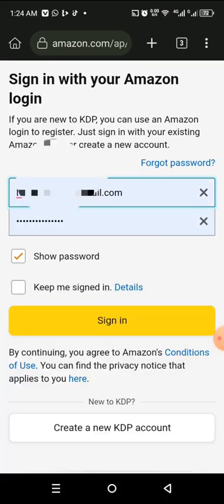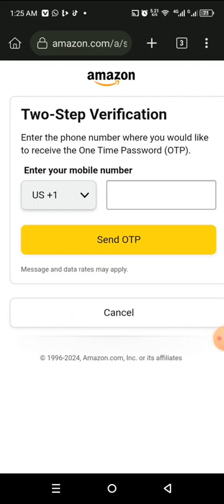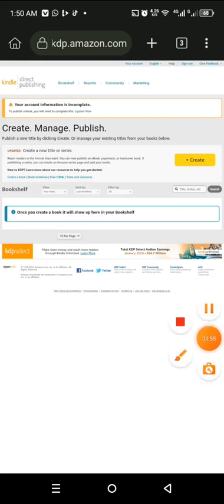Keep me signed in. Sign in. And it will bring us here. Here now, they are going to be requesting for your number. You know this is a US company, so send OTP and they will send the OTP to you. You copy it here and that's all. Then click on agree. Make sure you read it all. Congratulations, your KDP account has successfully been created.